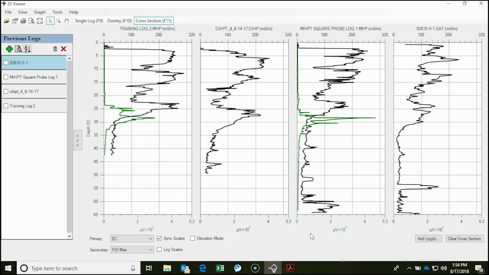So maybe before we had MI-HBT, you had a site where HBT was done and MIP was done, within a couple feet of one another or a meter. You can pull these in an overlay view or cross-section and see how all that data compares.